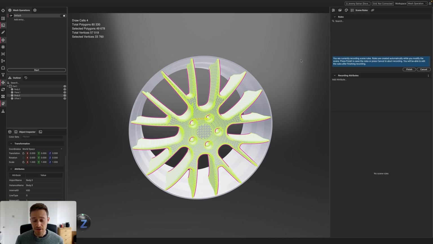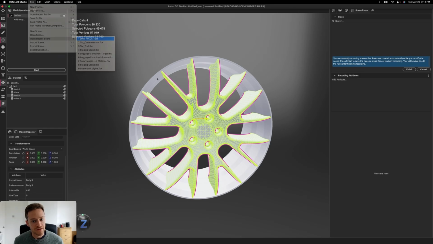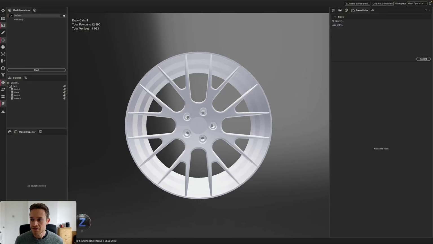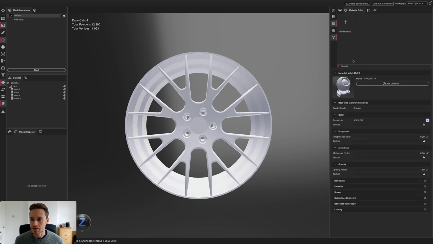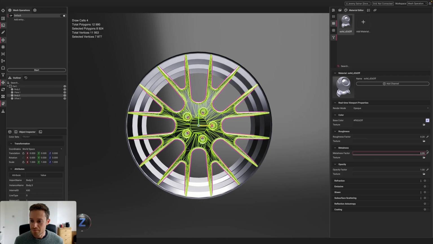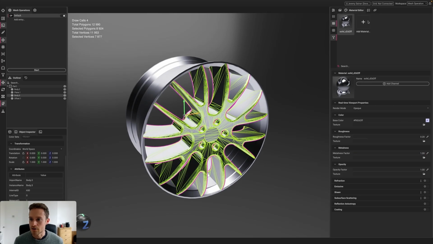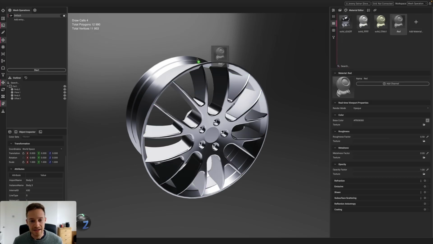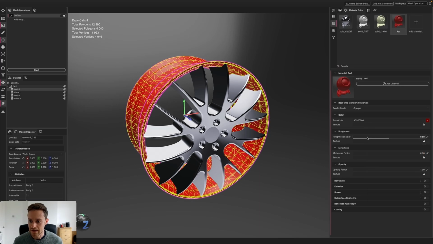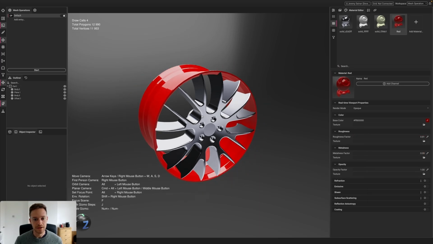So let's go ahead and first start by assigning materials. But before I do that, let me just go ahead and re-import this rim, just so we're starting from scratch here. Okay, so we're still recording our scene. Let's go ahead and assign those materials. So I'll go ahead and select this one. Apply the metalness. I'll go ahead and create a new material, call it red. And let's apply it to the outside. Set it to red here and adjust the roughness. There we go. So that's looking good.